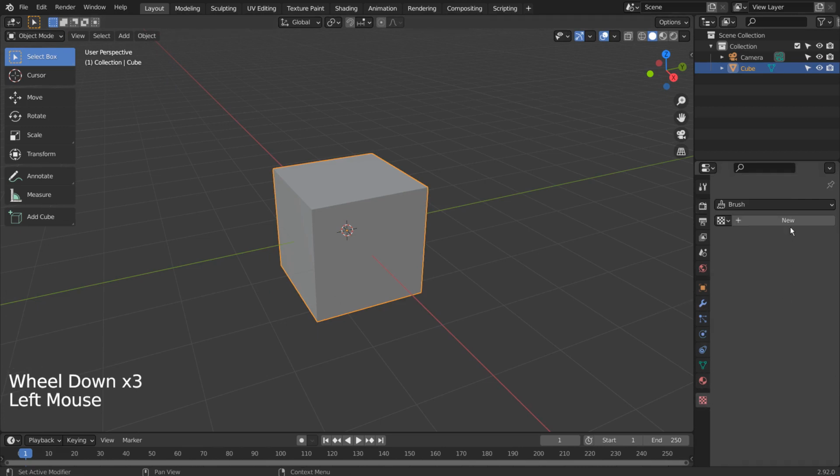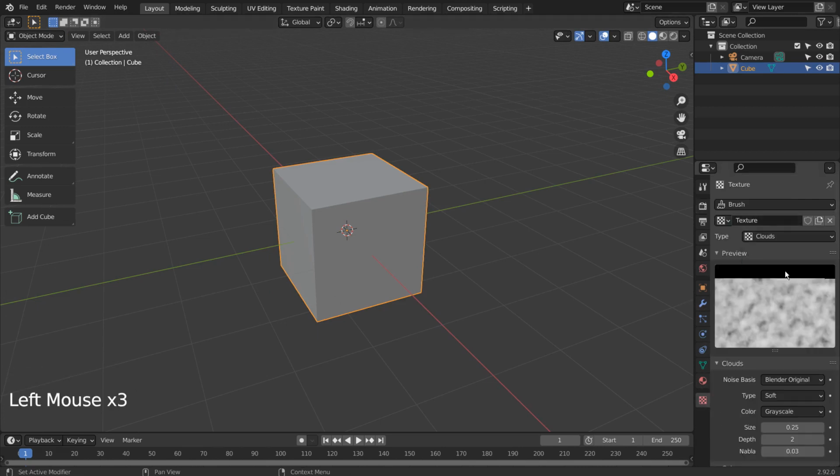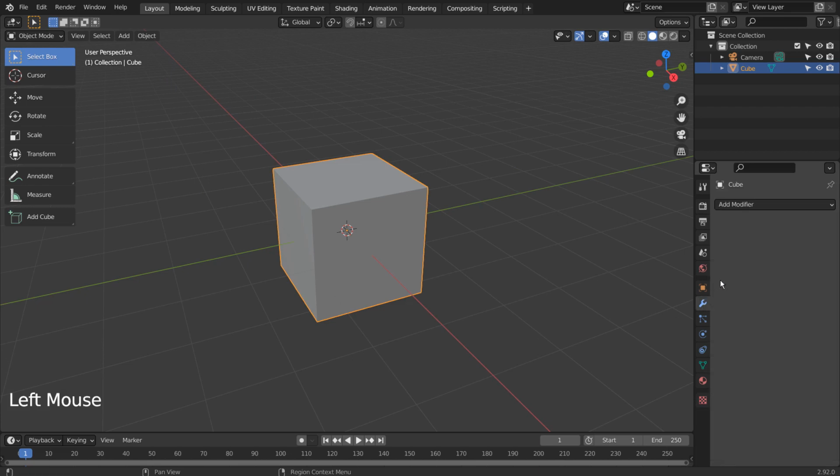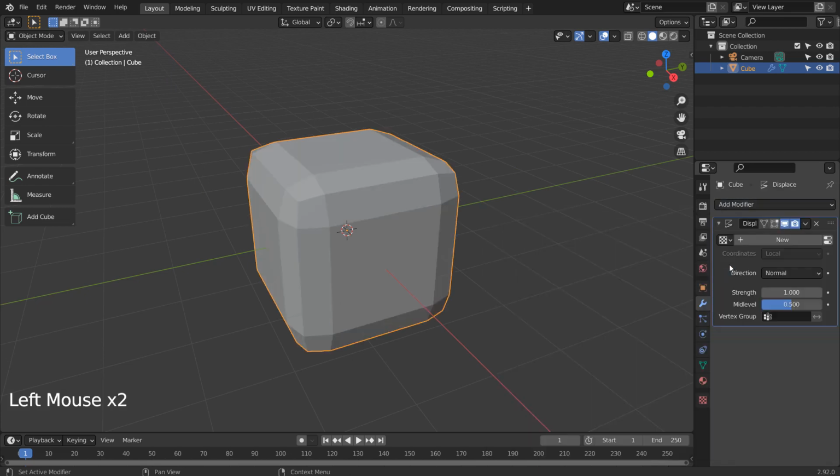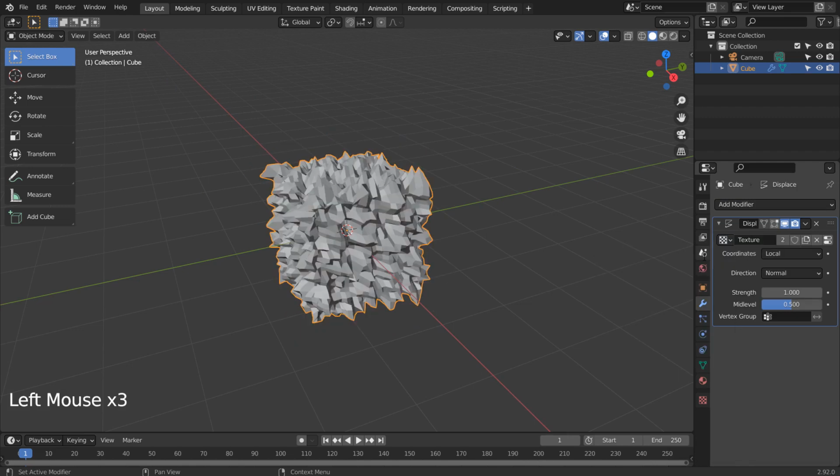Let's add a clouds texture and the displace modifier. Please match my settings.